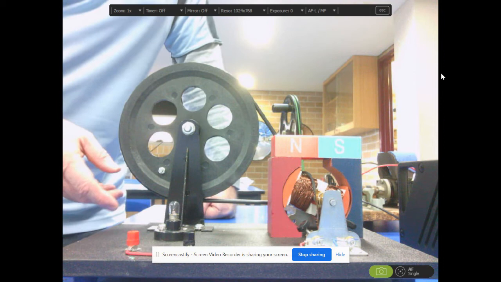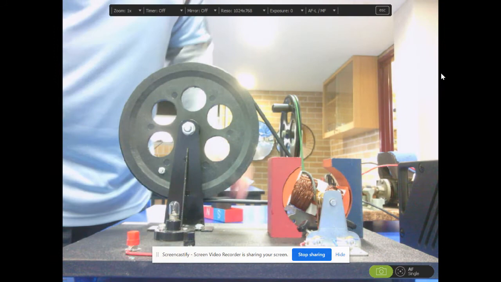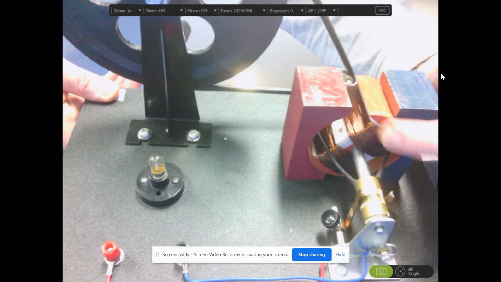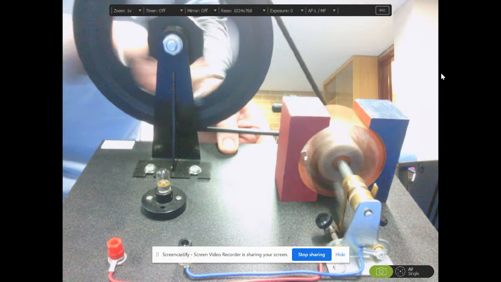This is a coil of wire, a coil around its armature. Armature there, and I can turn that armature, and hence the coil, by turning that. And each part of this coil here is attached to a commutator here.